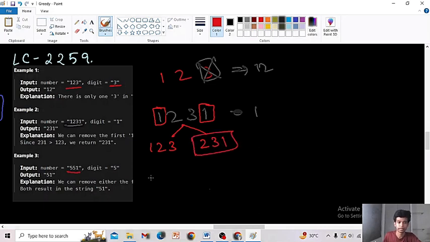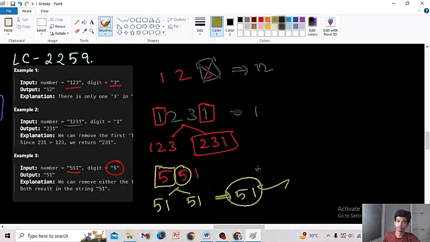Yes. Again, take this 551. In this example also, we want to remove 5. I can remove the first 5 or else I can remove the second 5. If I remove the first 5, it results in 51. Also, if I remove the second 5, it also results in 51. What is the maximum? It will be 51. So 51 will be my output. So this is what the question is.